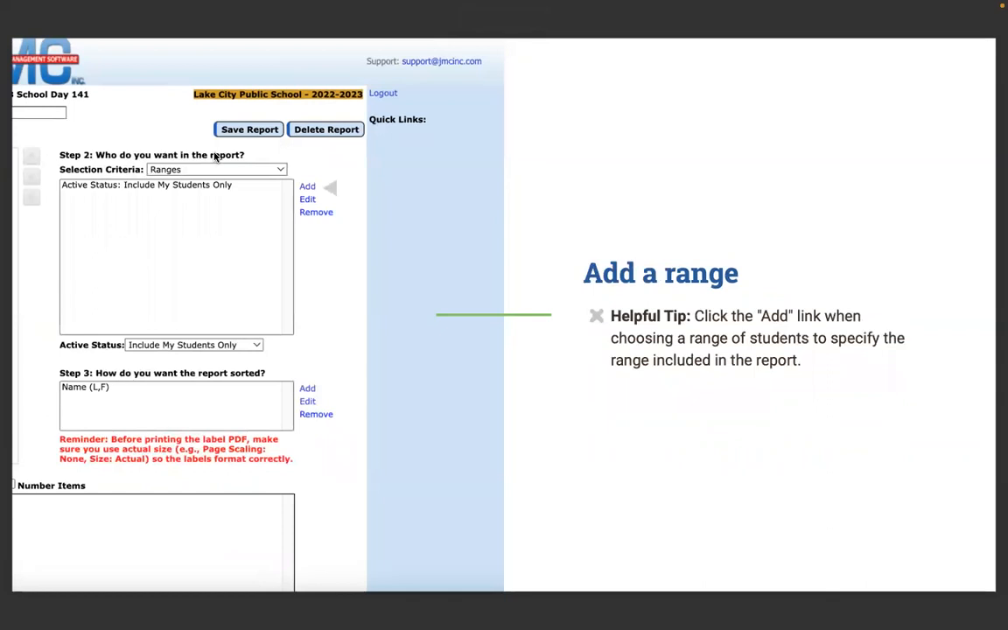Helpful tip: click the add link when choosing a range of students to specify the range including the report. So right now, when you go, the default will say Step 2, who do you want in the report?